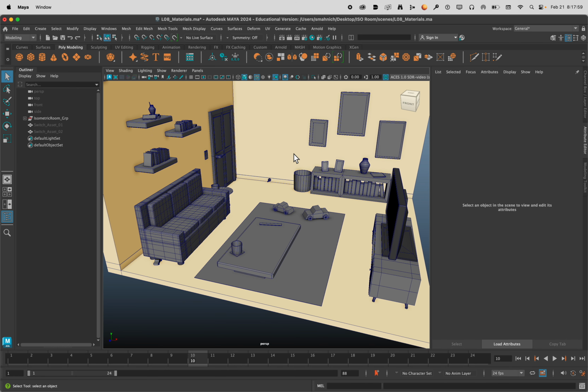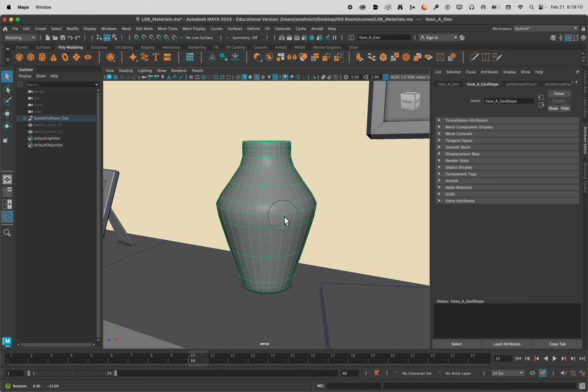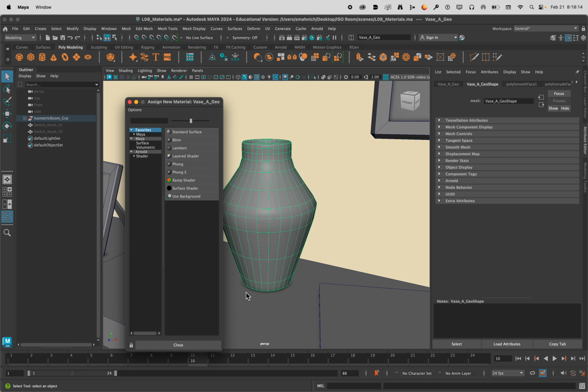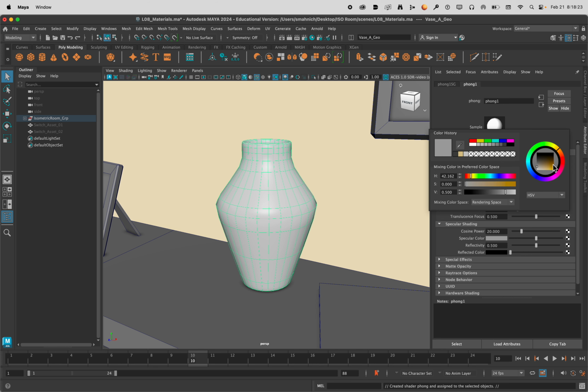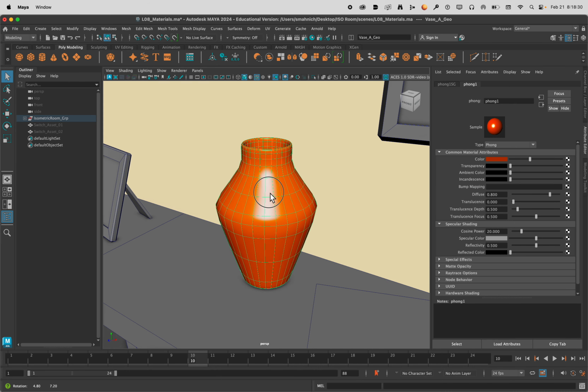And now let me show you the last one, Phong. This is for more polished metals or ceramics or glossy plastics. I'll show you on the vase. Right click, assign new material. I'm going to do a Phong next. And I'm going to change the color. I'm going to make it more of an orange. You can see in real time how shiny this is already.